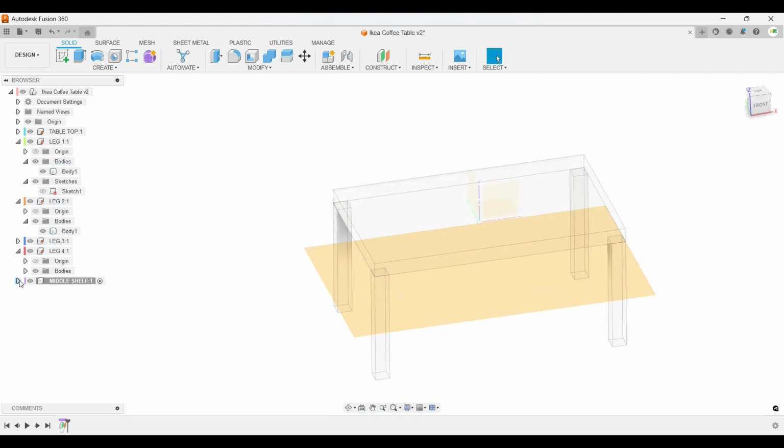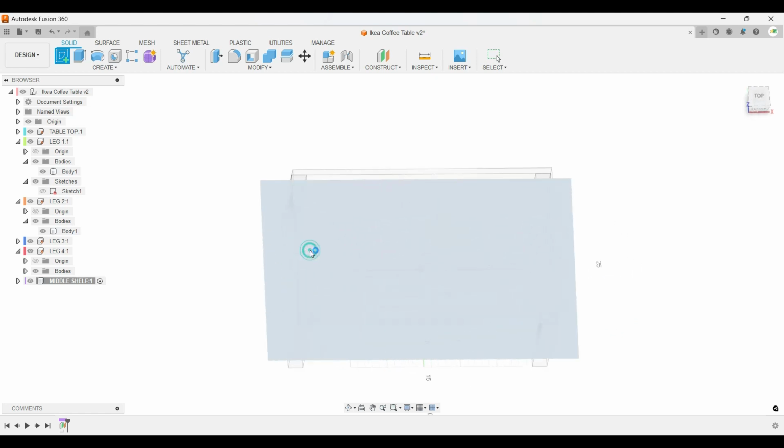So now here under middle shelf, we have that highlighted as our component. We're going to click create sketch. It's asking for us to choose a plane. We're going to choose this plane right here.